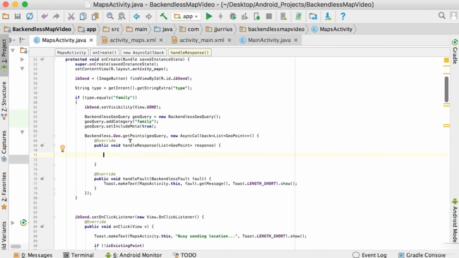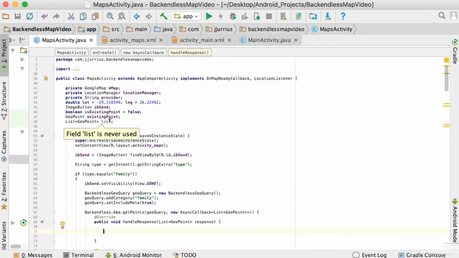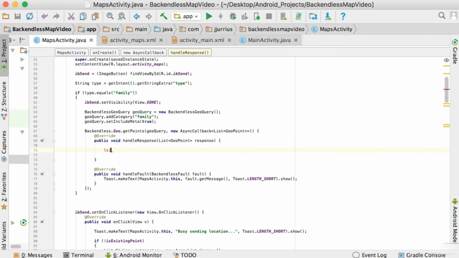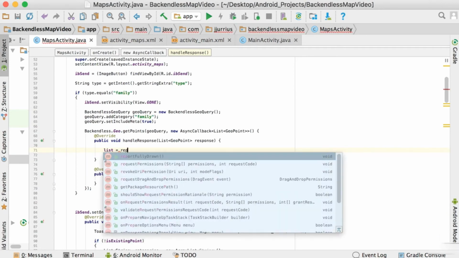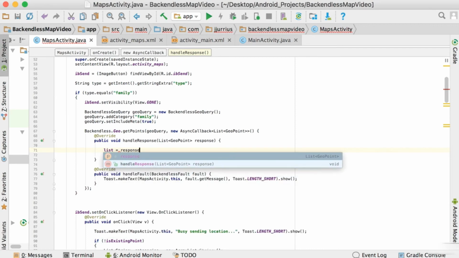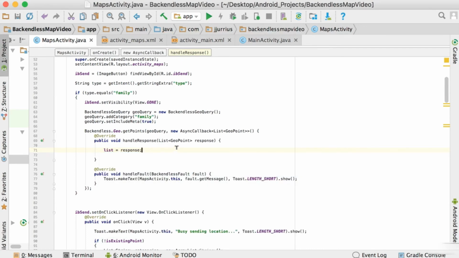So what I'm going to do now, remember we've got a list of geopoints at the top, so you can set your list to this one that was passed in, which is response. So we've got the list of all geopoints that belongs to the family category.